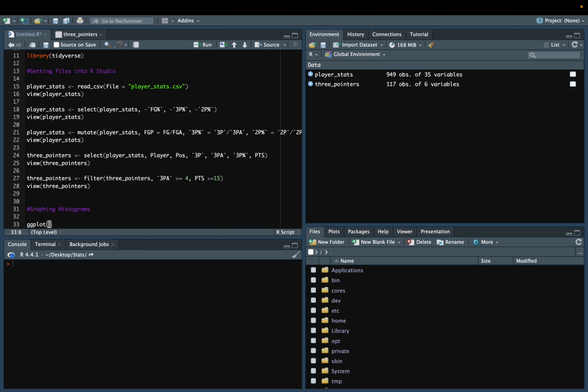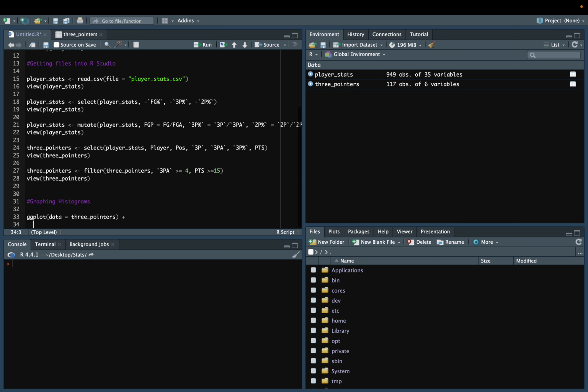So you do ggplot, then parentheses, and you tell it what data set to use. Because we have 2 data sets, it doesn't just know what to do, so we've got to tell it. We're going to be using 3-pointers. Then after this, we're going to be putting a plus sign. Drop down, and it'll do a little indent for you. Then you're going to say, okay, we're going to do a histogram, and the code for that is geom_histogram.